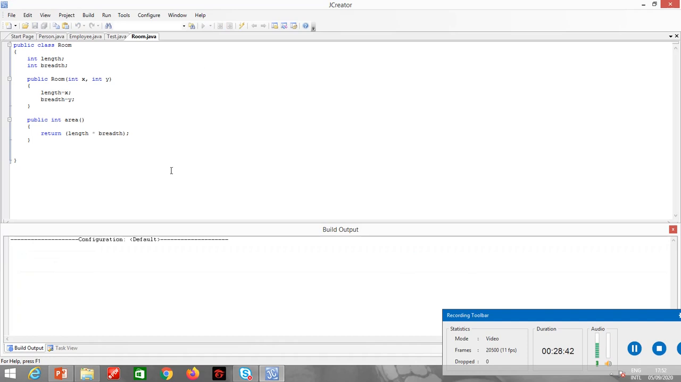Alright, so let me go over it again. I have created a class room with two variables, both of integer type, length and breadth. Then I have made a constructor, and it's a parameterized constructor. Then I have made the area method, which has an integer return type and returns the product of length and breadth.